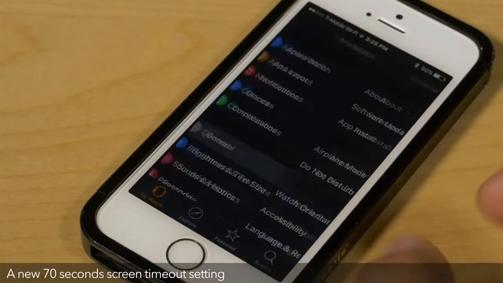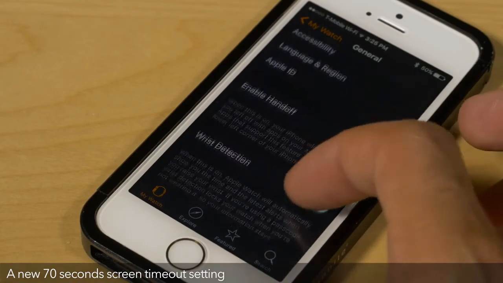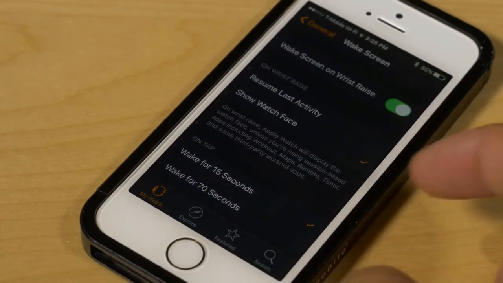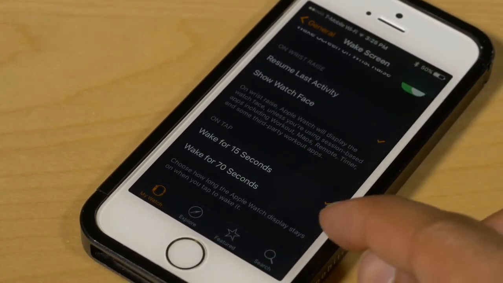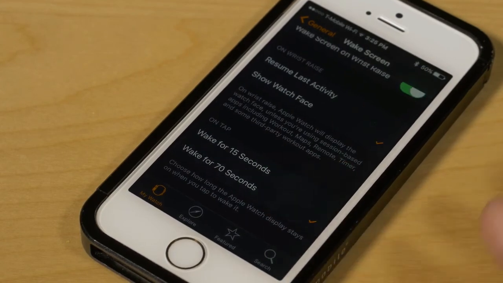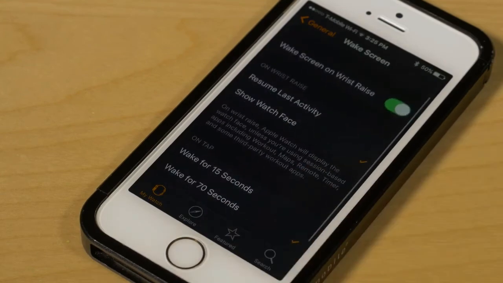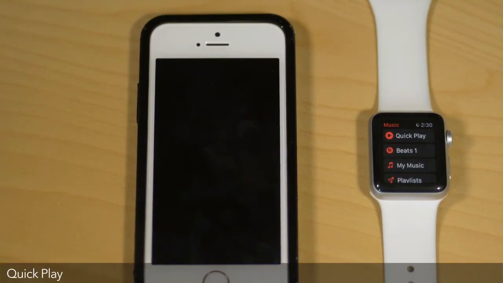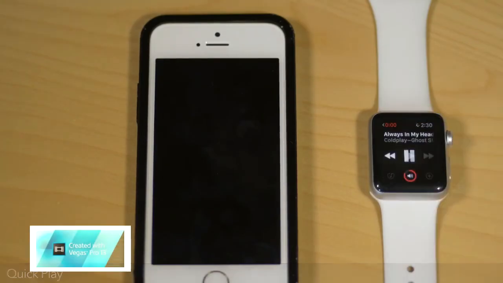One thing I know a lot of people will appreciate, a new 70-second screen timeout setting. Previously in watchOS 1, you were limited to 15 seconds before the screen would go dark. Now you can set it to go dark after 70 seconds. Isn't that enough for you?